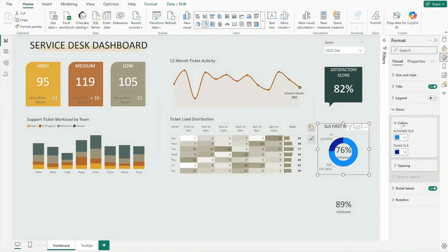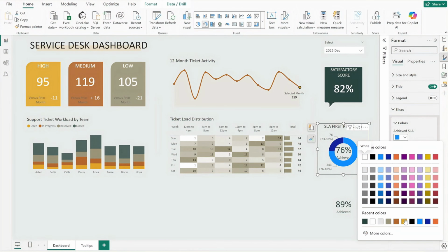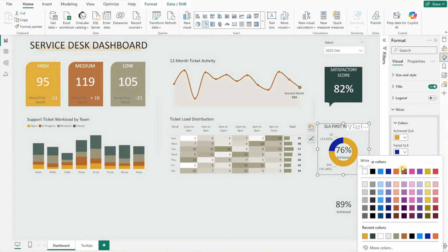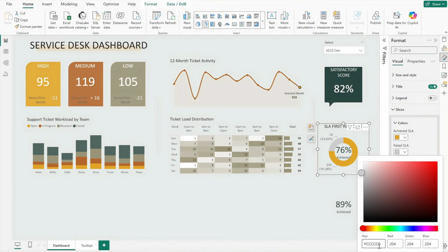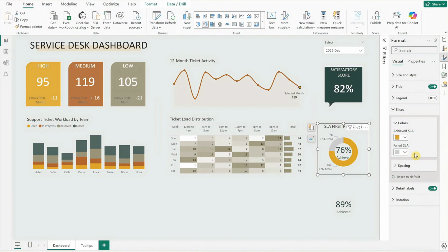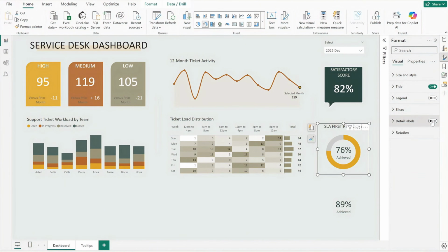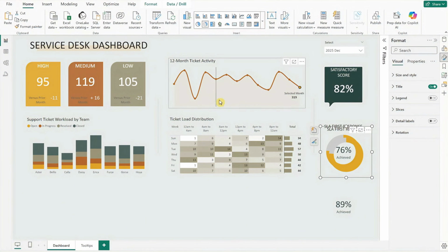Now, let's refine the slice colors. Use orange to represent achieved SLA, and gray for failed SLA. Also, adjust the inner radius to 72 to fit the card. Finally, turn off the detail labels to simplify the chart further. Once this donut chart is complete, go ahead and duplicate it to create the second chart for the resolution SLA.